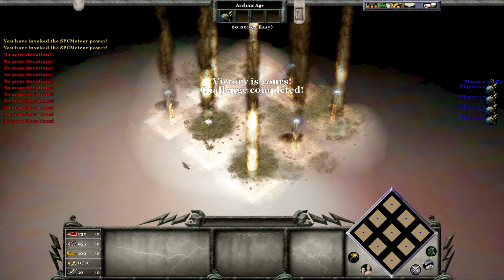There we go. So you see every time that trigger was called, it randomised a new square in sequence without repeats, and we got no more iterations at the end and a slight delay while the meteors were flying. That's our first challenge complete in the Learn to Trigger Intermediate series.